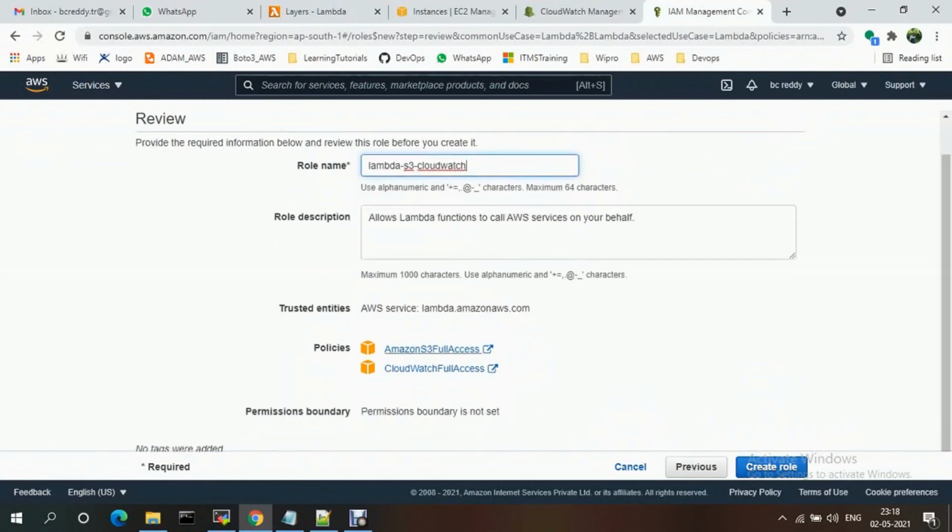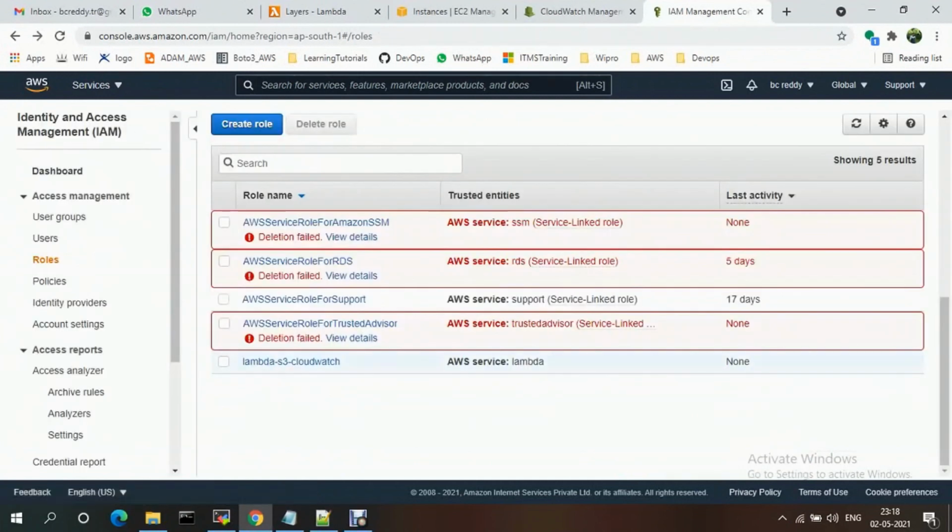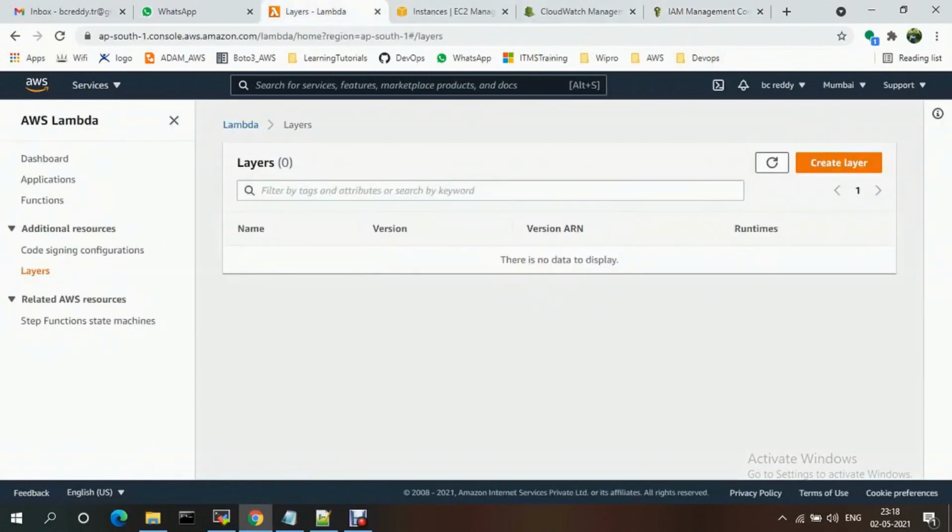You can create your own policy instead of complete full access; you just need to create your own. See, this is my role name. My Lambda function needs to get S3 and CloudWatch full access.